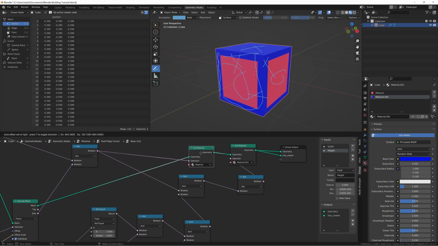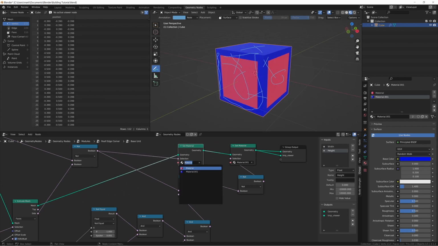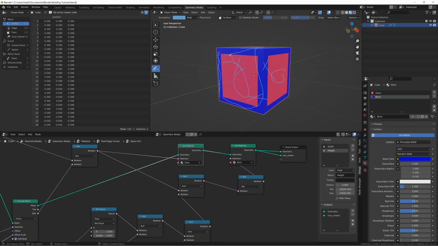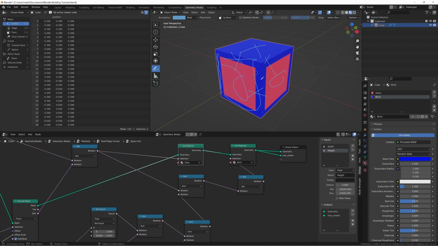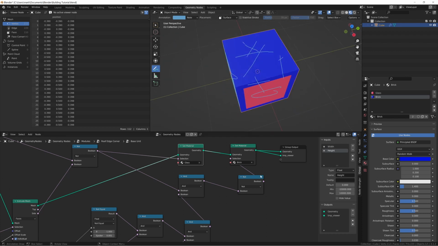So now this first material here, which we'll go ahead and rename to glass, since we kind of know what it's going to be. And this one we will rename to brick because I want this to be a brick texture. Now we can see that we have a glass texture, or will have a glass texture along here and there, and then not along any of our other faces.